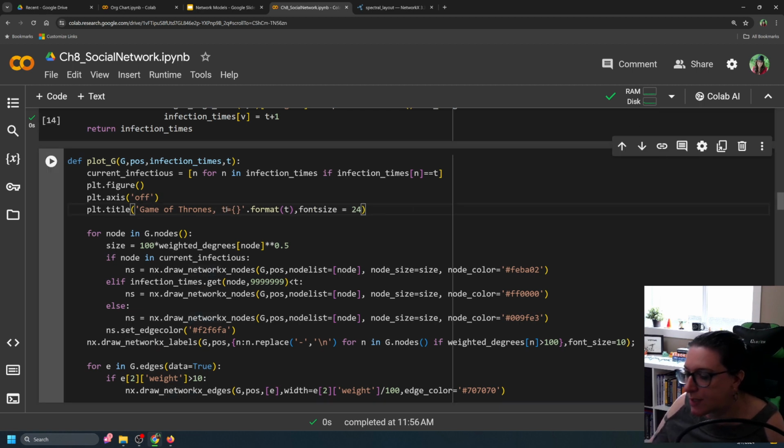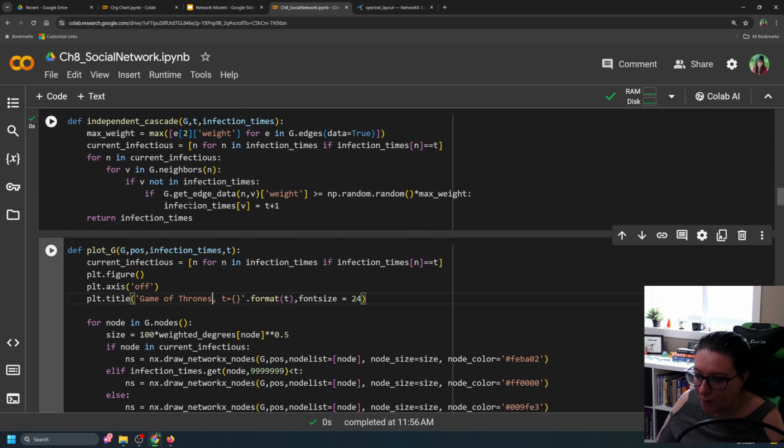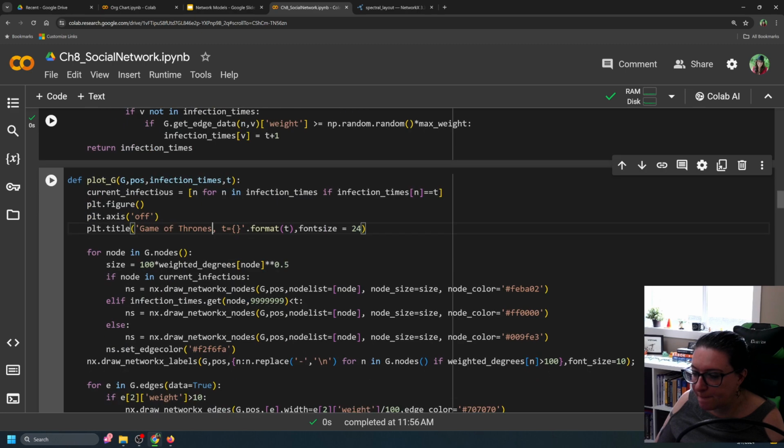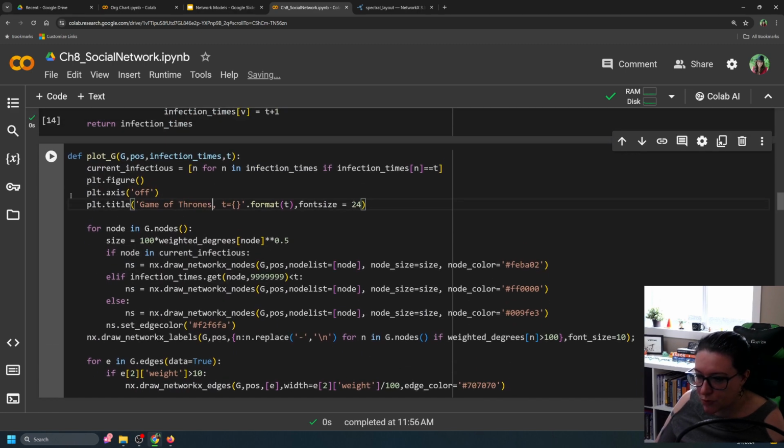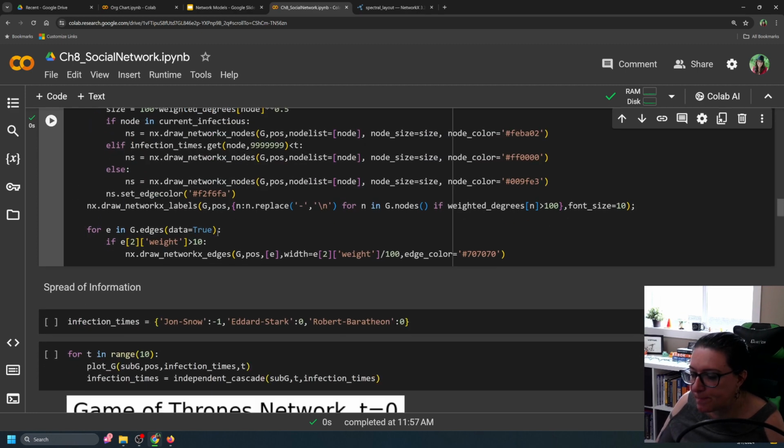So we can change the titles here and set the font size just like before. We're turning the axes off. We're using the current infections that came from our previous function here. And we are then going to do the graphing. So I'll show you what this turns into.